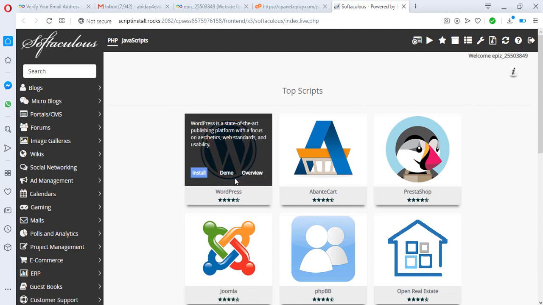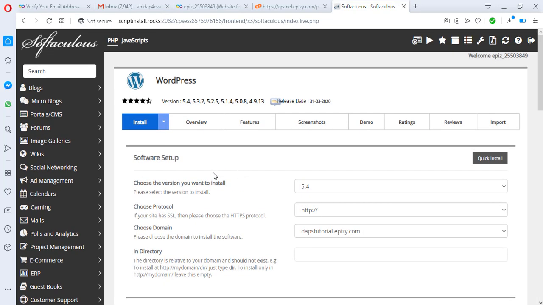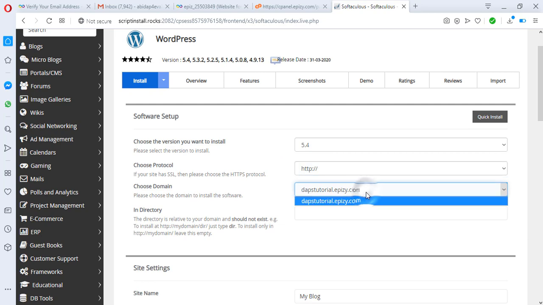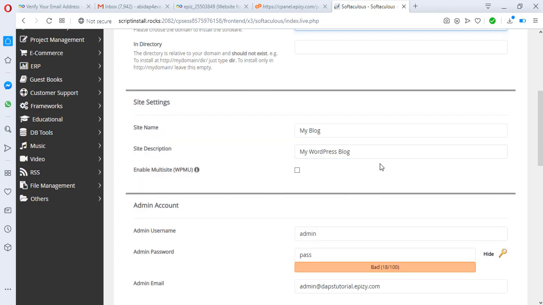And if you hover on WordPress, you see the option for you to install, and you can check the demo and overview if you want to, but let's install directly. WordPress version 5.4 is the latest as at when I'm recording this video. This is the only domain I have in here, so I'm going to leave it as it is. I'm going to leave all these details the way they are.